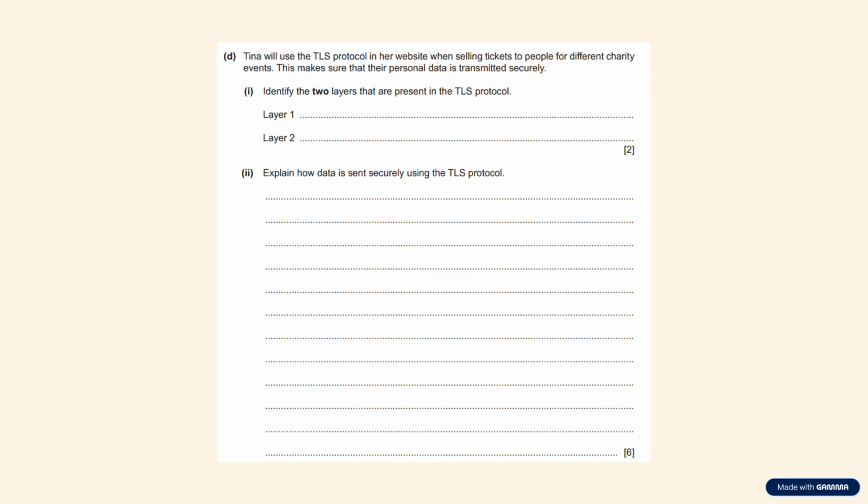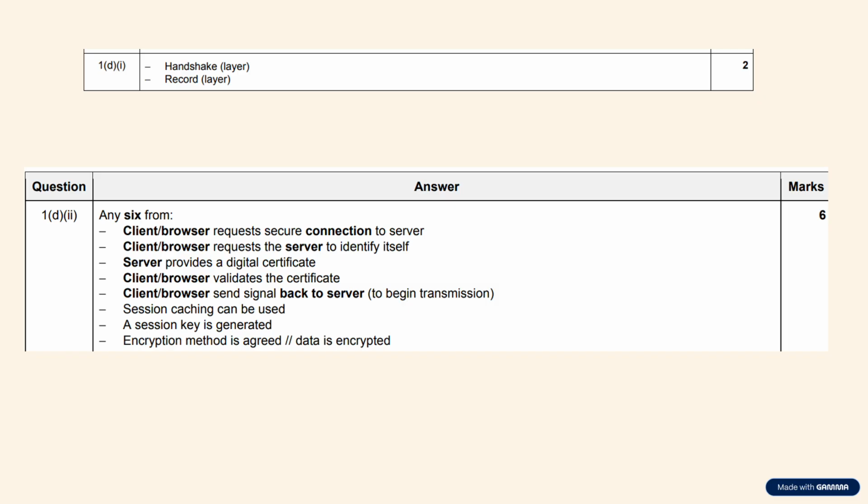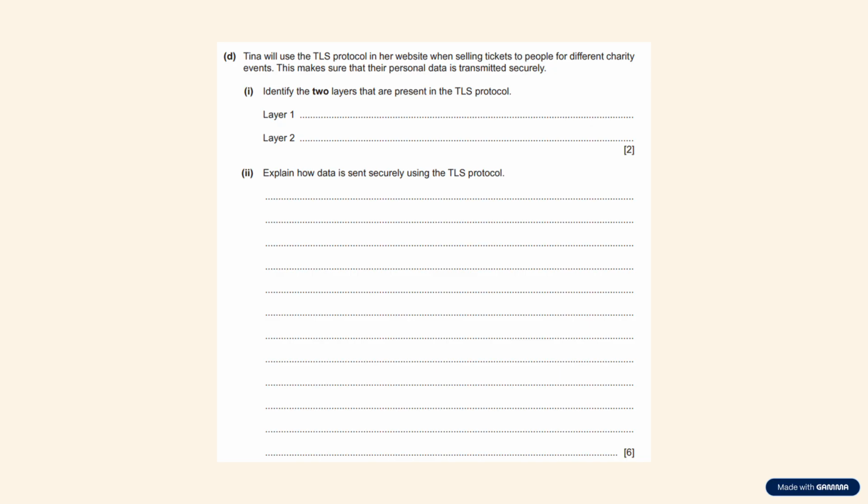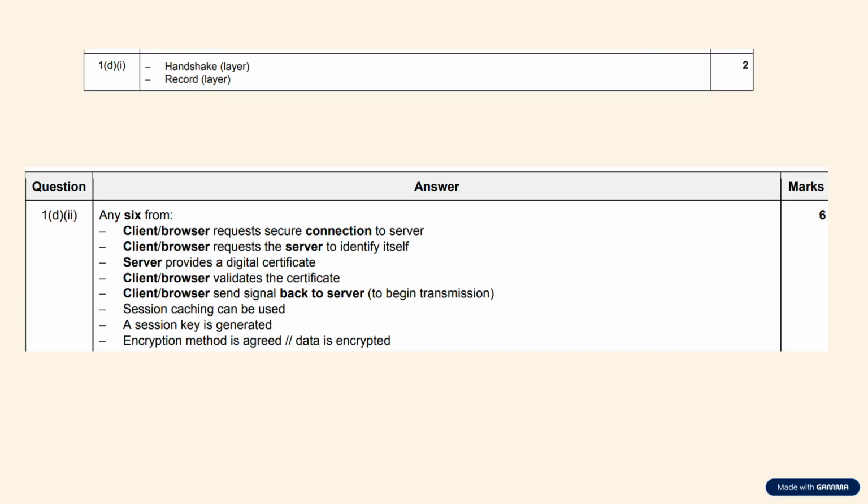Here are some questions. Tina will use the SSL protocol on her website when selling tickets to people for different charity events. This makes sure that their personal data is transmitted securely. Identify two layers that are represented in TLS. The first layer is the handshake protocol, and the second is the record layer. Explain how data is sent using the secure TLS protocol. We have discussed it. Handshake and record layer are the two layers of the TLS protocol, transport layer security.